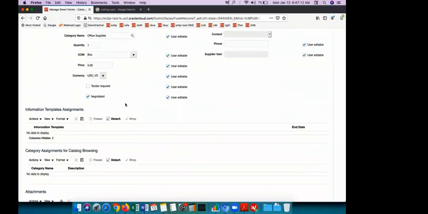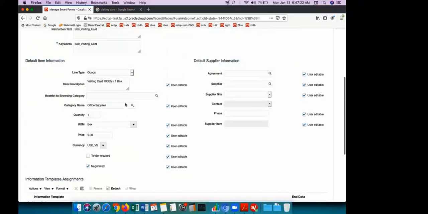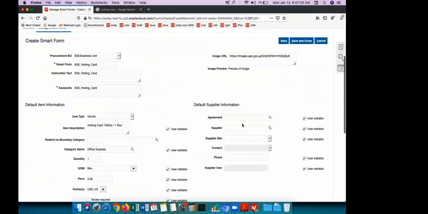But if the negotiated box is enabled, then it is already negotiated with the supplier, and the final price is achieved. So we just need to place the order. That's all. So negotiated is enabled. Then if we have a blanket purchase agreement, we can just link it. If we have a supplier, we can just link that supplier as well.